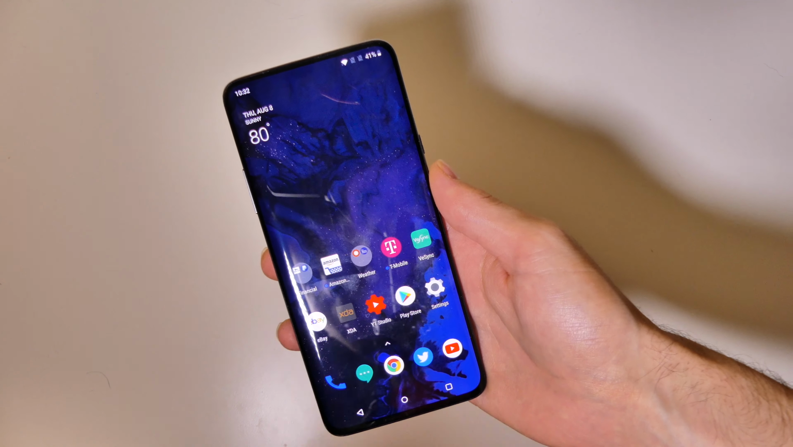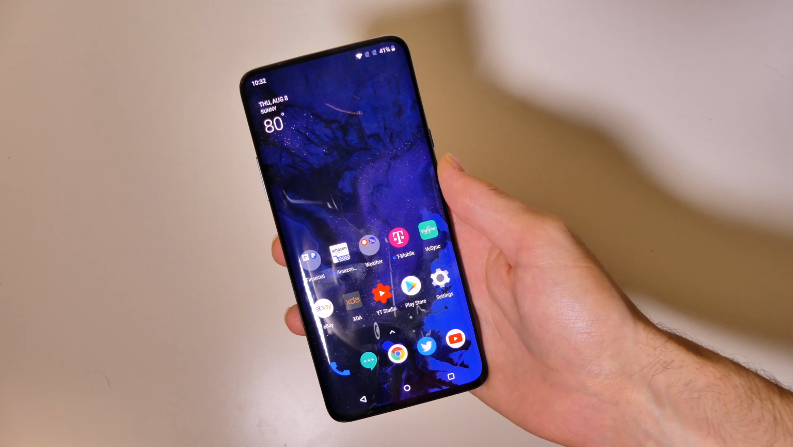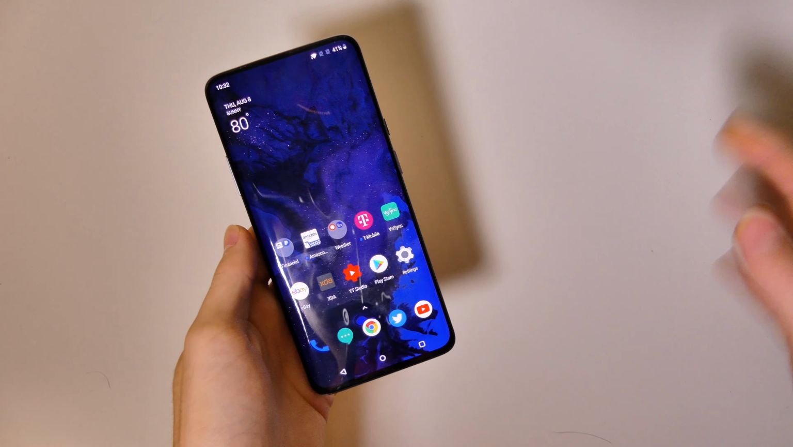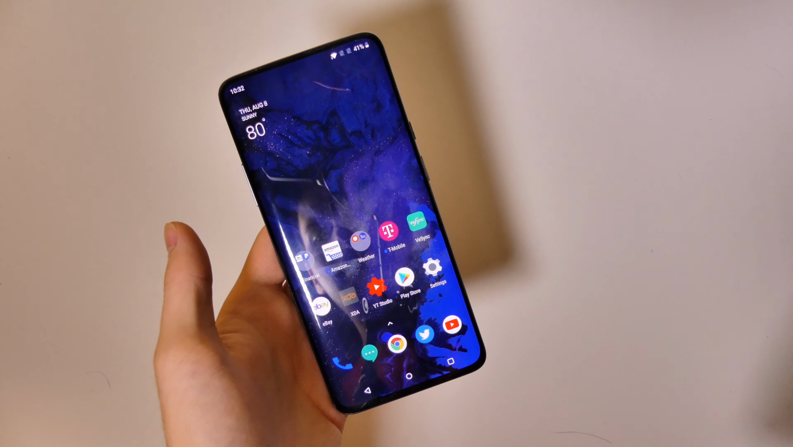Everything is performing well. All my apps have been working, and there were some app compatibility issues mentioned. I haven't seen that myself. All my apps have been working great, so no issues there. Can't wait to see what Android Q is going to bring to the OnePlus devices and other phones as well.